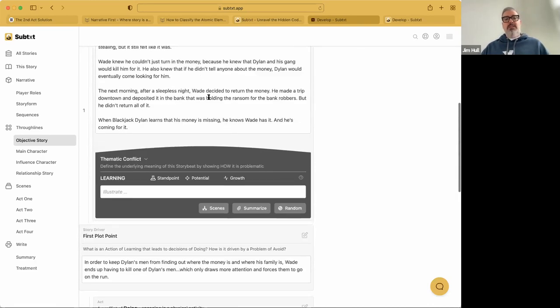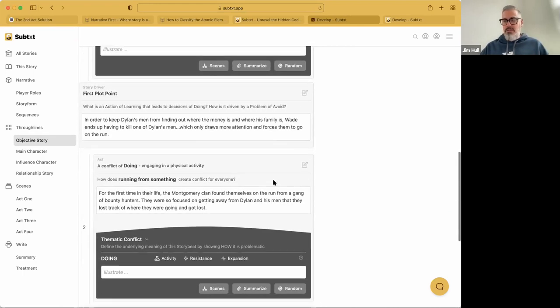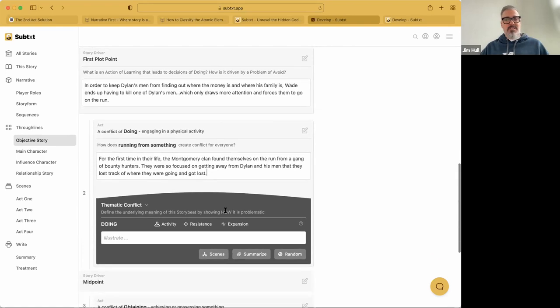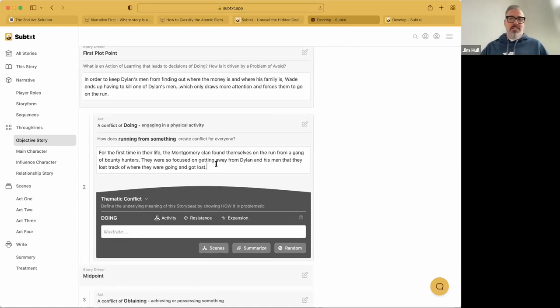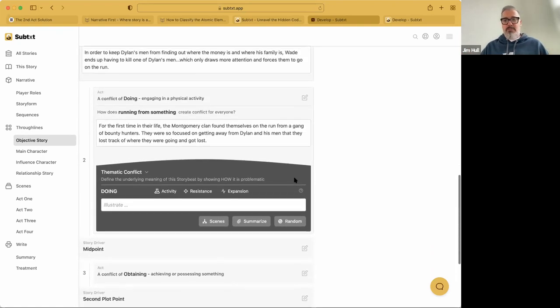So I had a ton of stuff in here because, again, the beginning's super easy. But now you can already see in the second act, it's like, all right, well, that's a little light, but I can see that working out. I just don't know if that's going to last for half of the second act, but it's good enough for now. So because they're so focused on running away, now they're going to get lost.